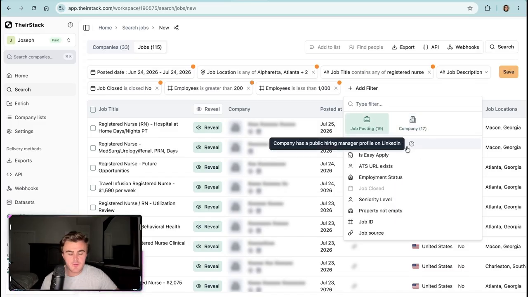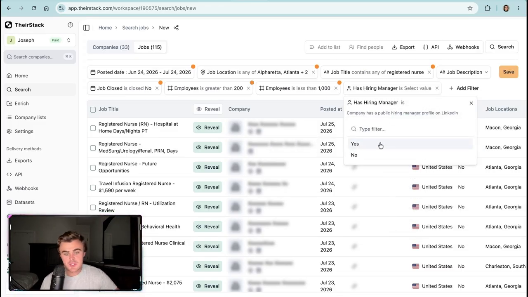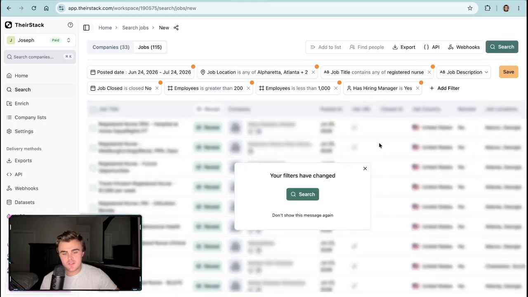Also with the job posting itself, you can filter if it has a hiring manager or not. So we can add that as well. So let's just say has a hiring manager is yes. Although in some cases you might not want a hiring manager if you're doing something like staffing or recruiting. But for this example, let's just say yes.